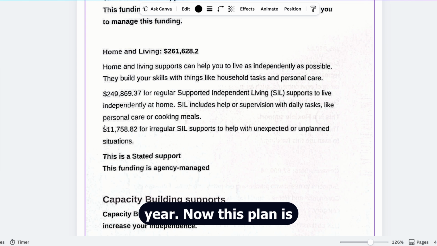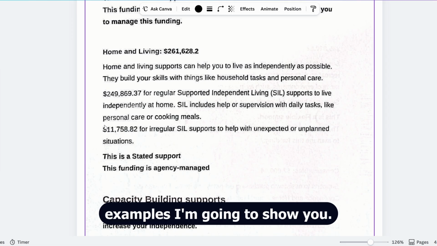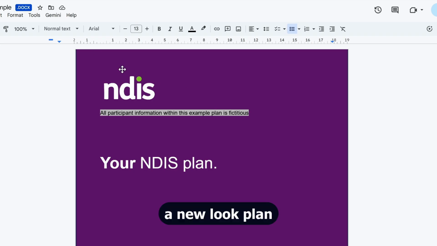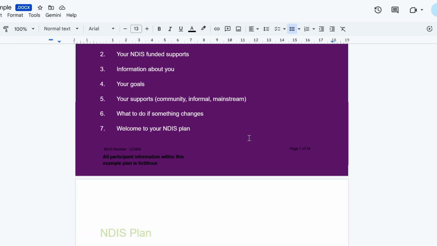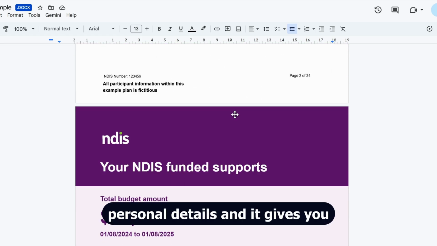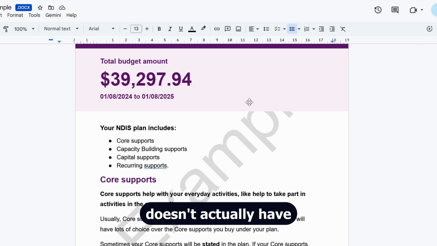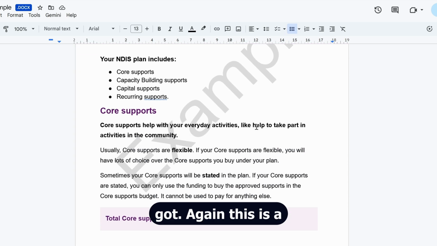Now, this plan is actually a little bit simpler than a couple of the other plan examples I'm going to show you. So let me show you this other one here, which is a new look plan example. This is also 1 year, but you can see the plan talks about your personal details and it gives you the total budget funding. Now this one doesn't actually have SIL inside of it, so it can be a little bit confusing to work out how much you've got.